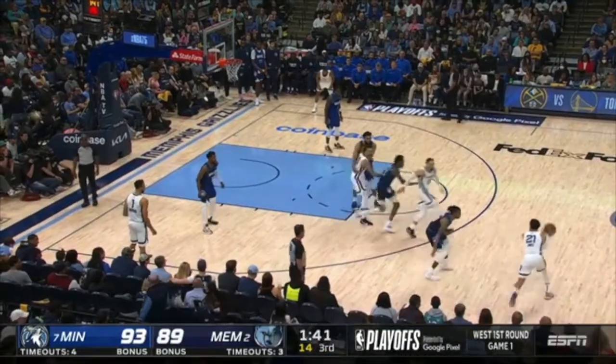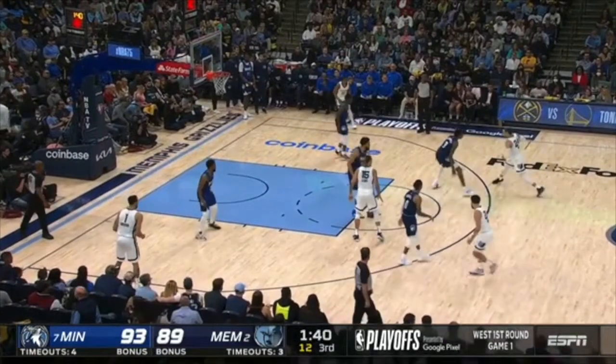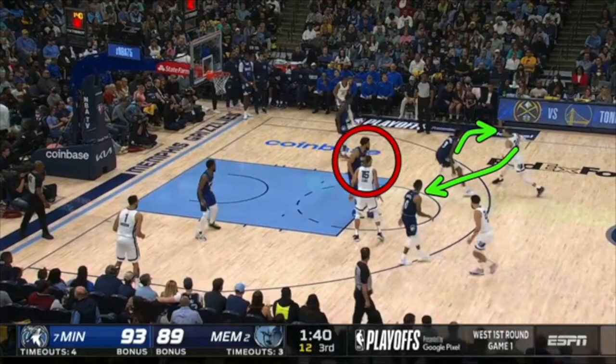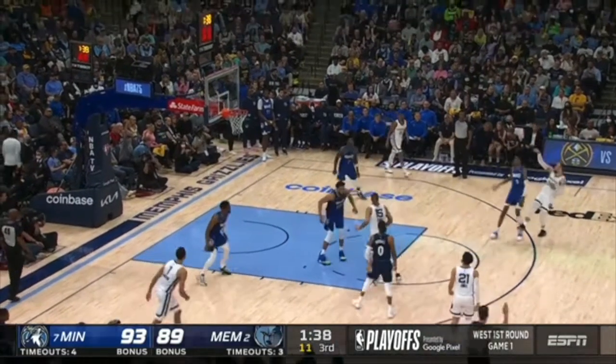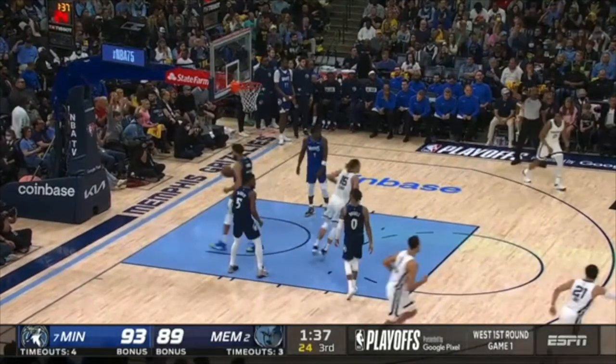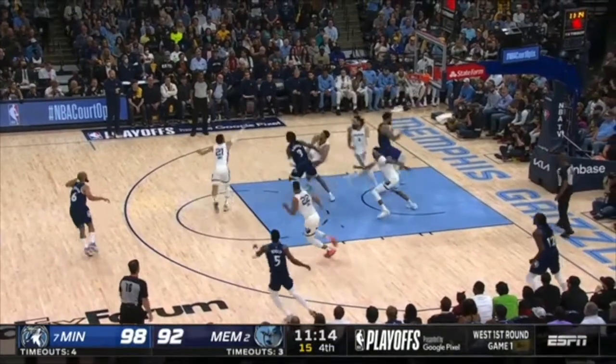Don't sag. There is no reason to sag. Look at this. Up, up. Push this player this way. Where is he going? Right into a brick wall. Okay, but instead you're sagging for no reason, and you give up an open three. Karl Anthony Towns, you have to stop.